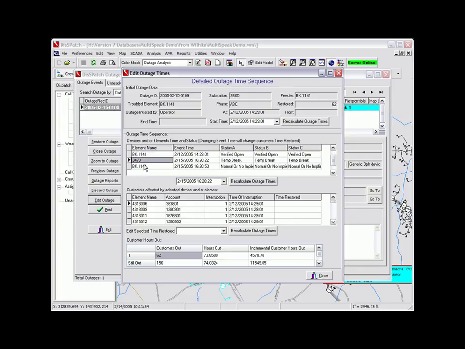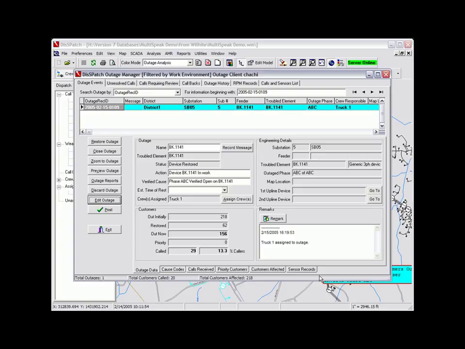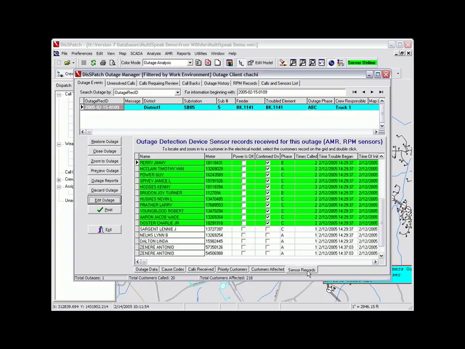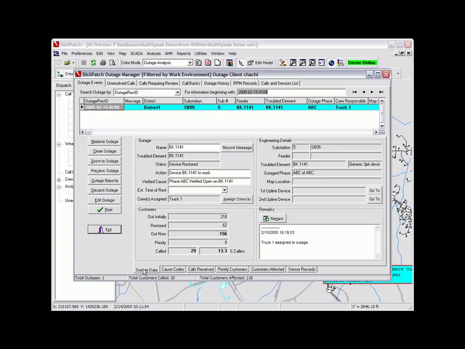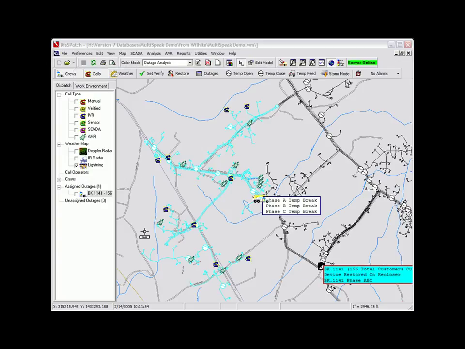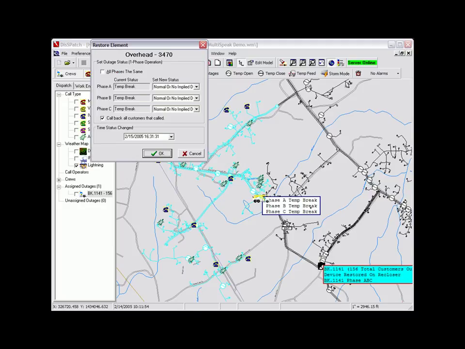Next, the dispatcher selects the Sensor Records tab to see if all AMR meters have confirmed restoration. While at this tab, several more meters confirm. The dispatcher notices that 2 meters have yet to report restoration, but the dispatcher does not need to worry about this because dispatch will alert him automatically if any meter does not confirm power restoration within a given time frame.